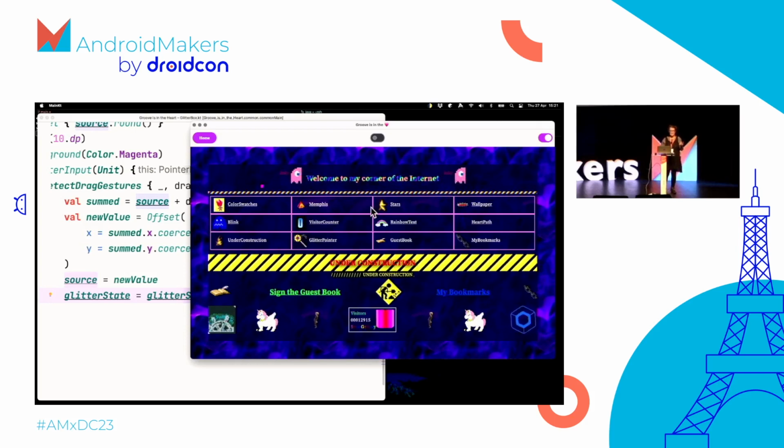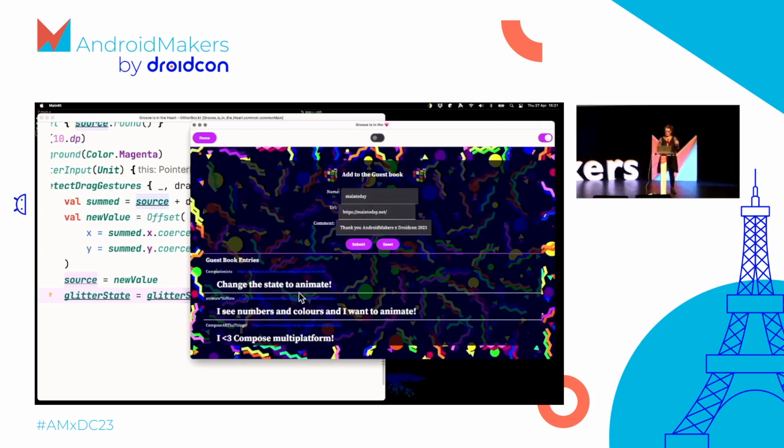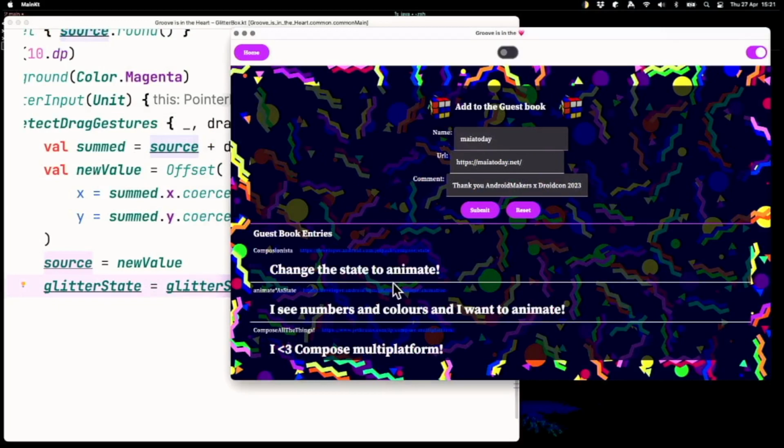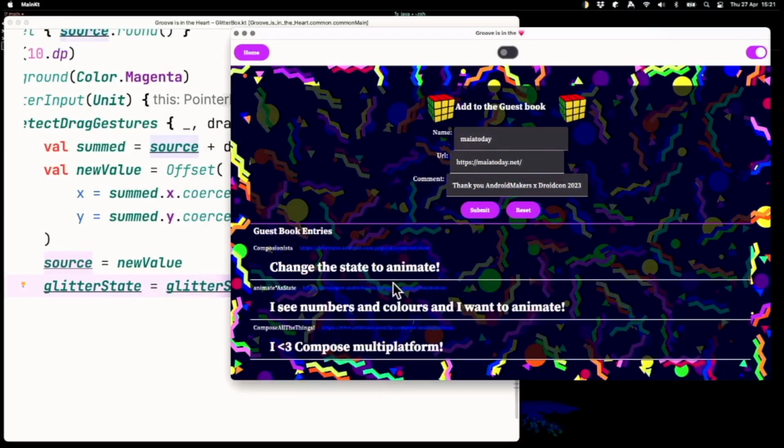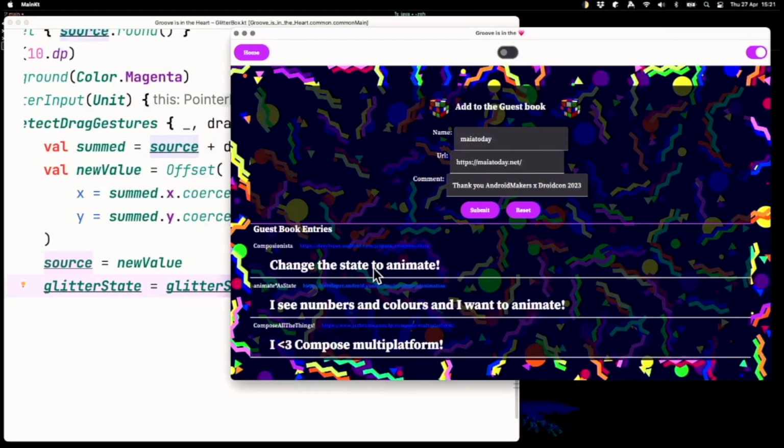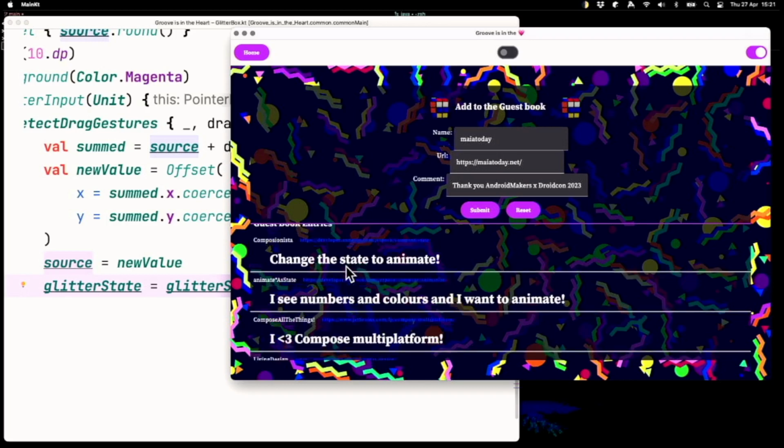Okay, and these websites, all of them, have guest books. So here I made a fake guest book to give you, instead of a bullet point slide summarizing all the things I'm using. So the first key concept is: if you want to animate something, you need to change the state.